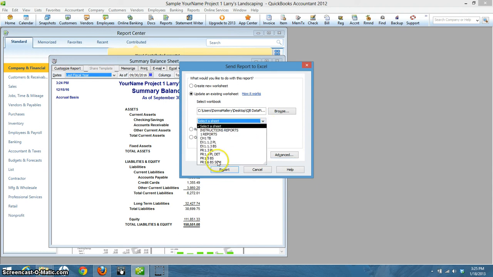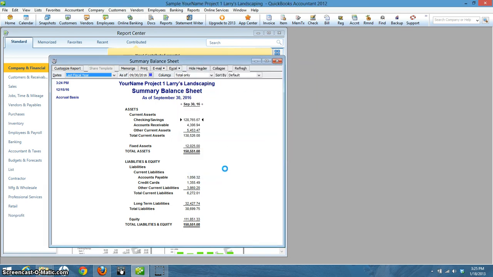So I've got this last report. I need to make sure that I put the right tab. Now I'm ready to put it in.